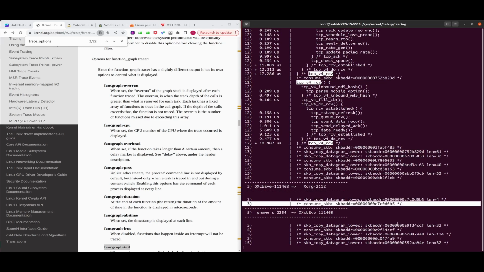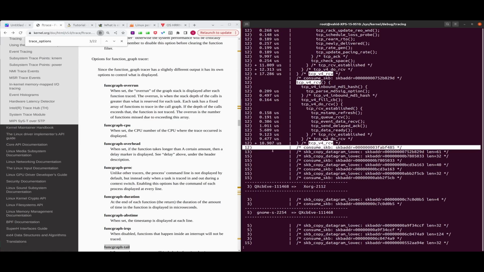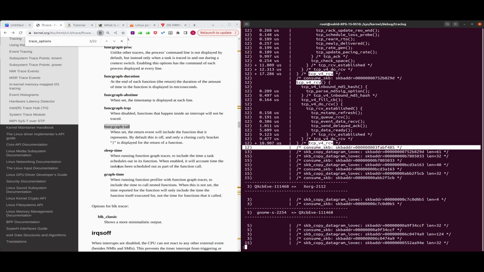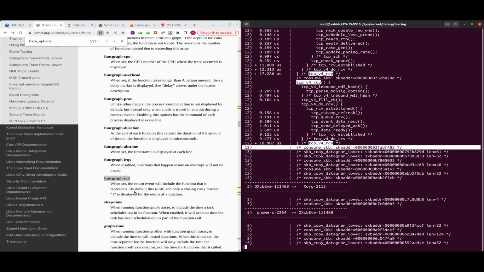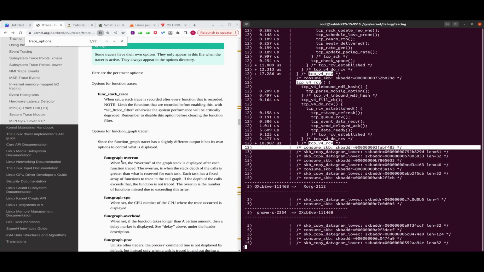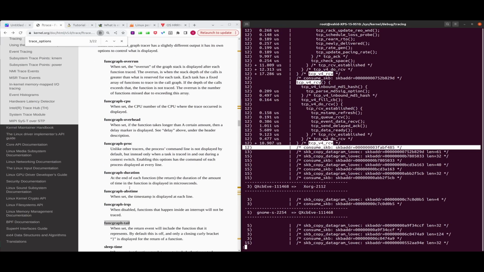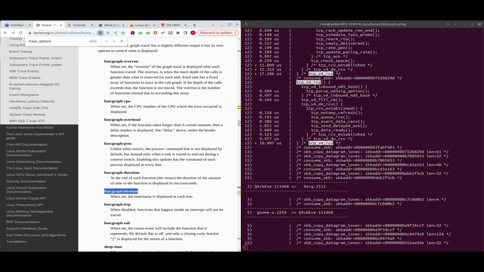Yeah, and this is actually quite cool, I guess, right? You guys probably like it. But the thing is, it doesn't have a timestamp. So I'm going to add this option, which is funcgraph absolute time.